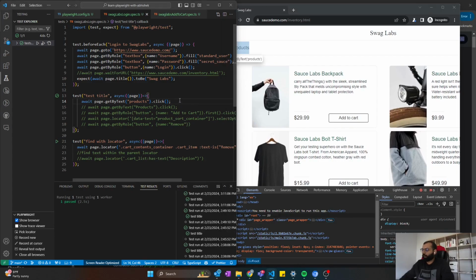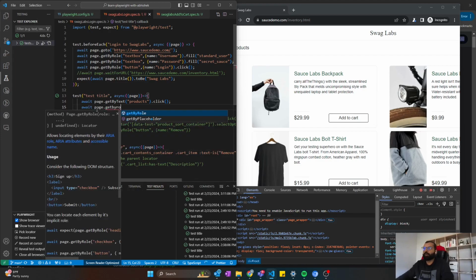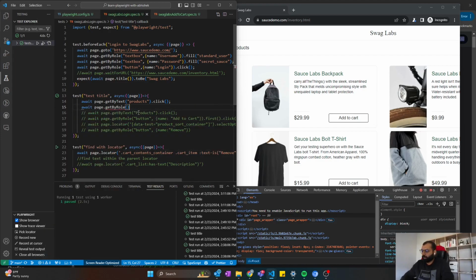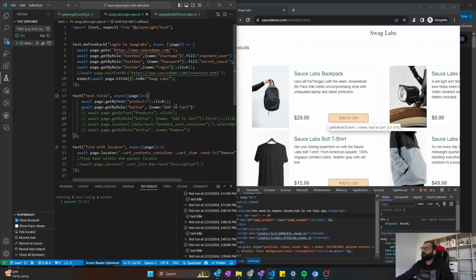Now, two ways to find it. Let's first try with getByRole. So it would be page.getByRole. And what's the role? Role is button. And what's the second argument? It takes curly braces, name, and the name, what's the name of the button you see on the screen? Add to cart. Okay. If you can notice here, it's actually returning these 6 elements because there are 6 elements on the screen.